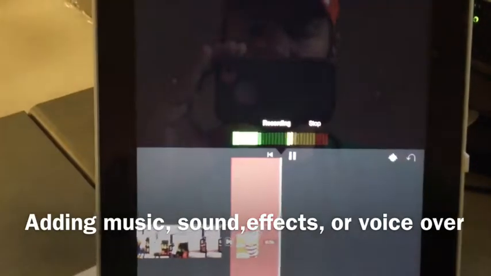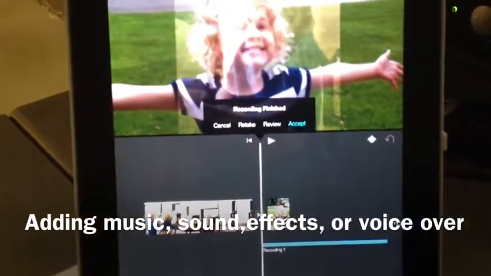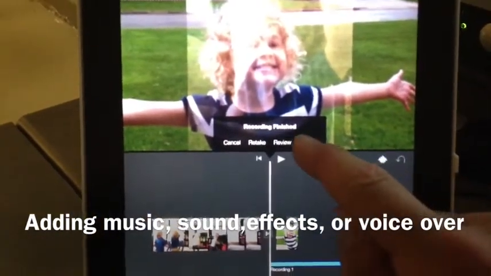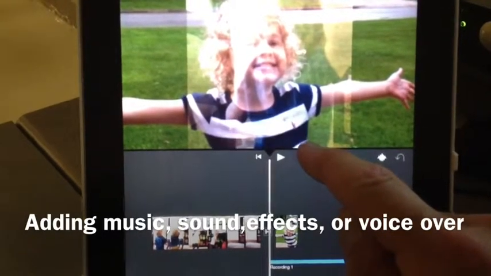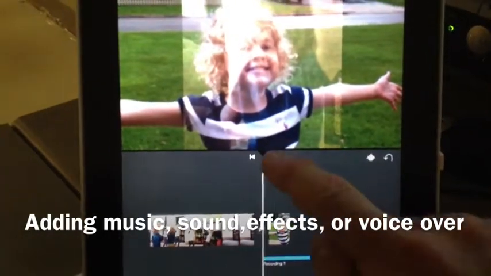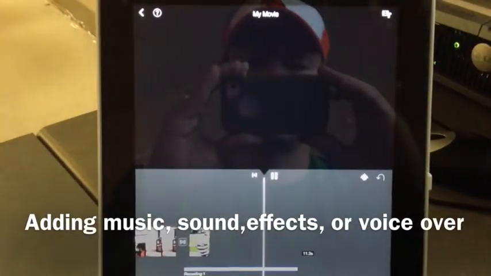I once caught a fish this big. Now we're going to stop it. Okay, so let's see, we're going to accept the video, and then we're going to take a look and see what it looks like, what it sounds like. I once caught a fish this big.